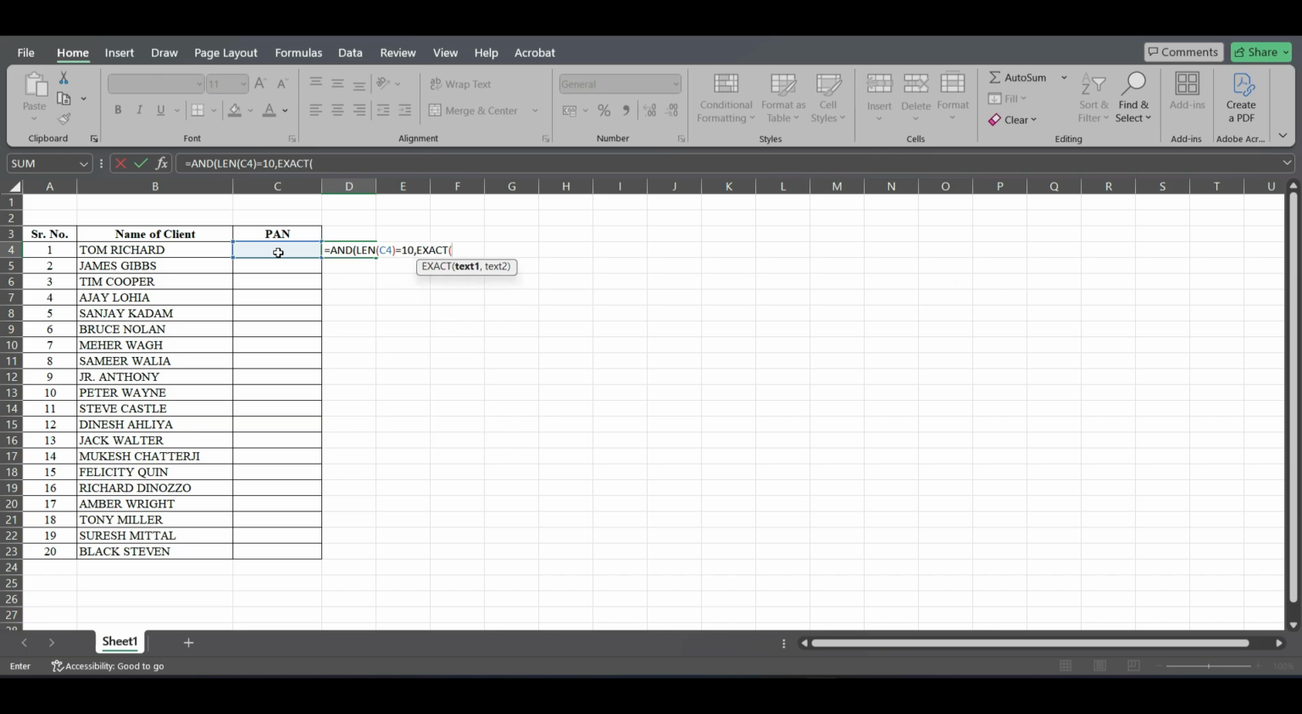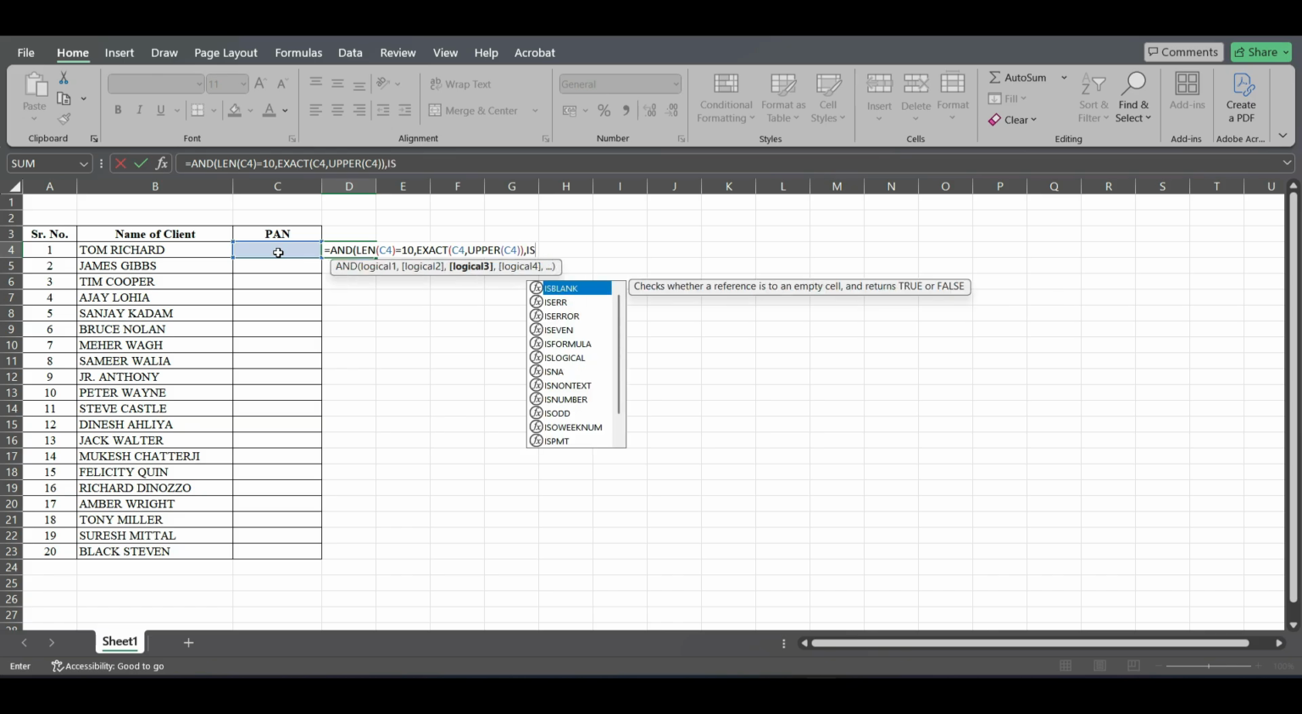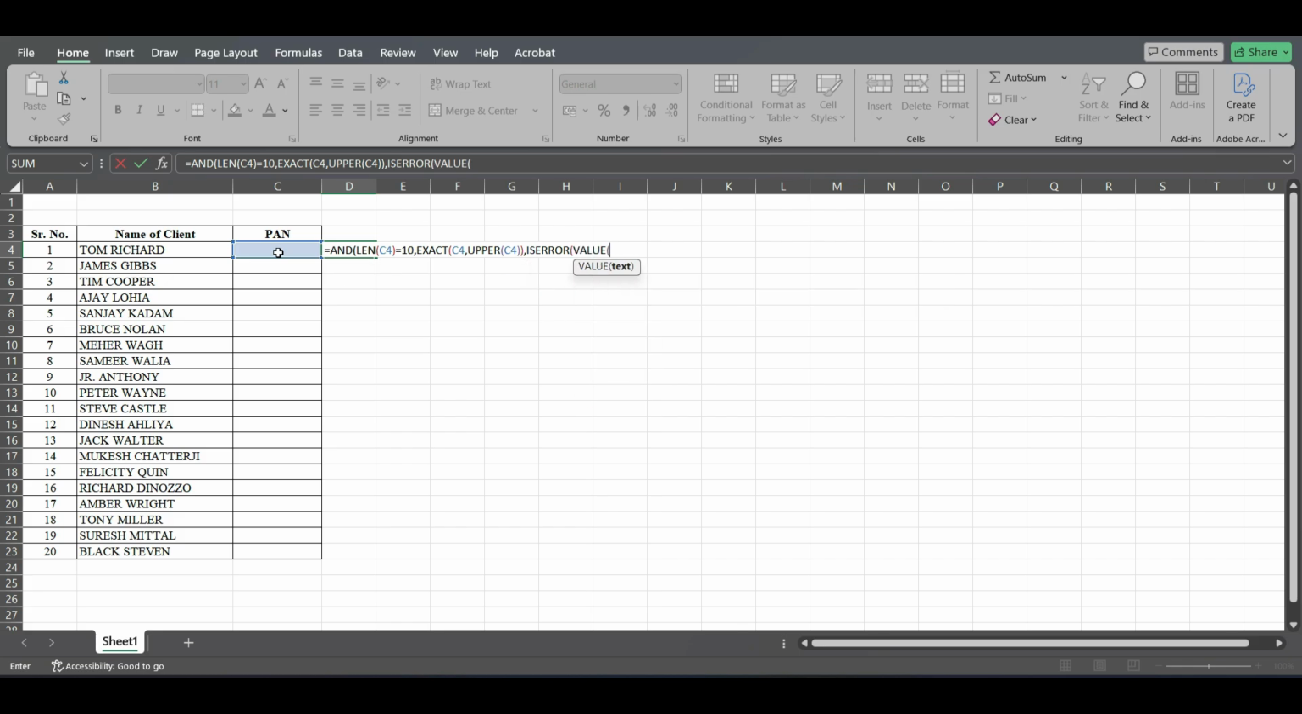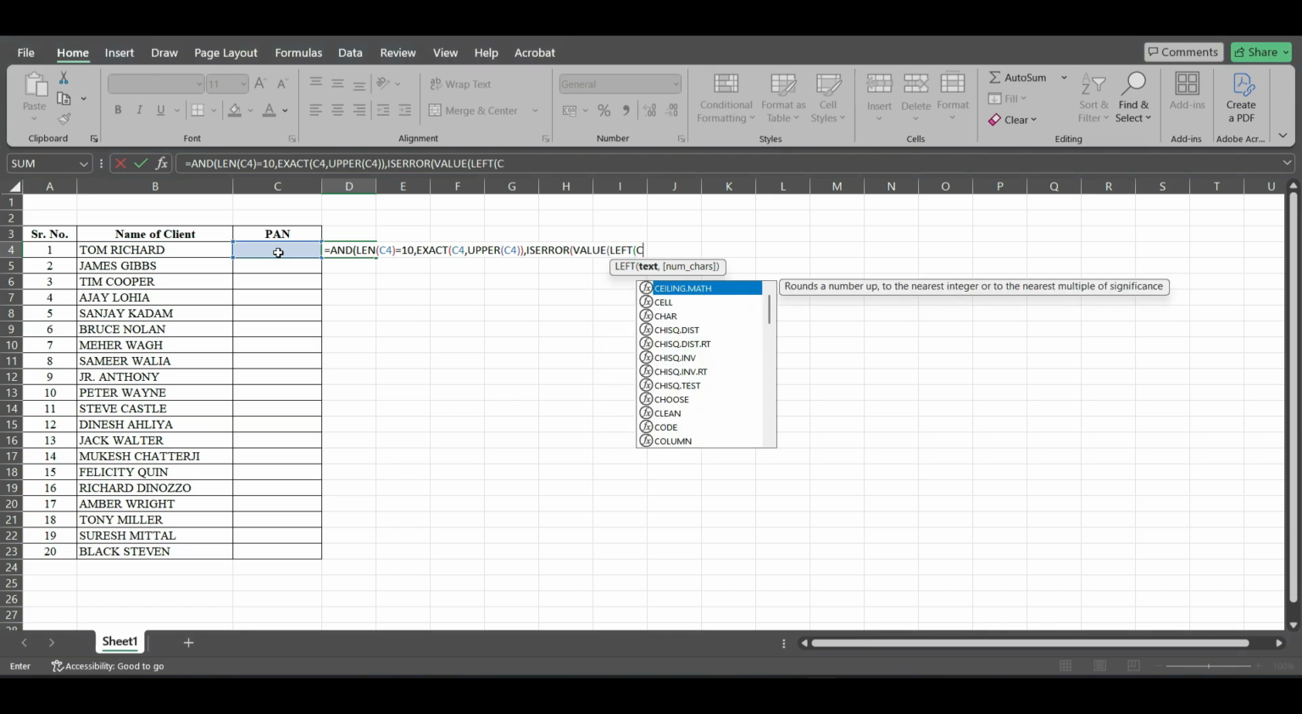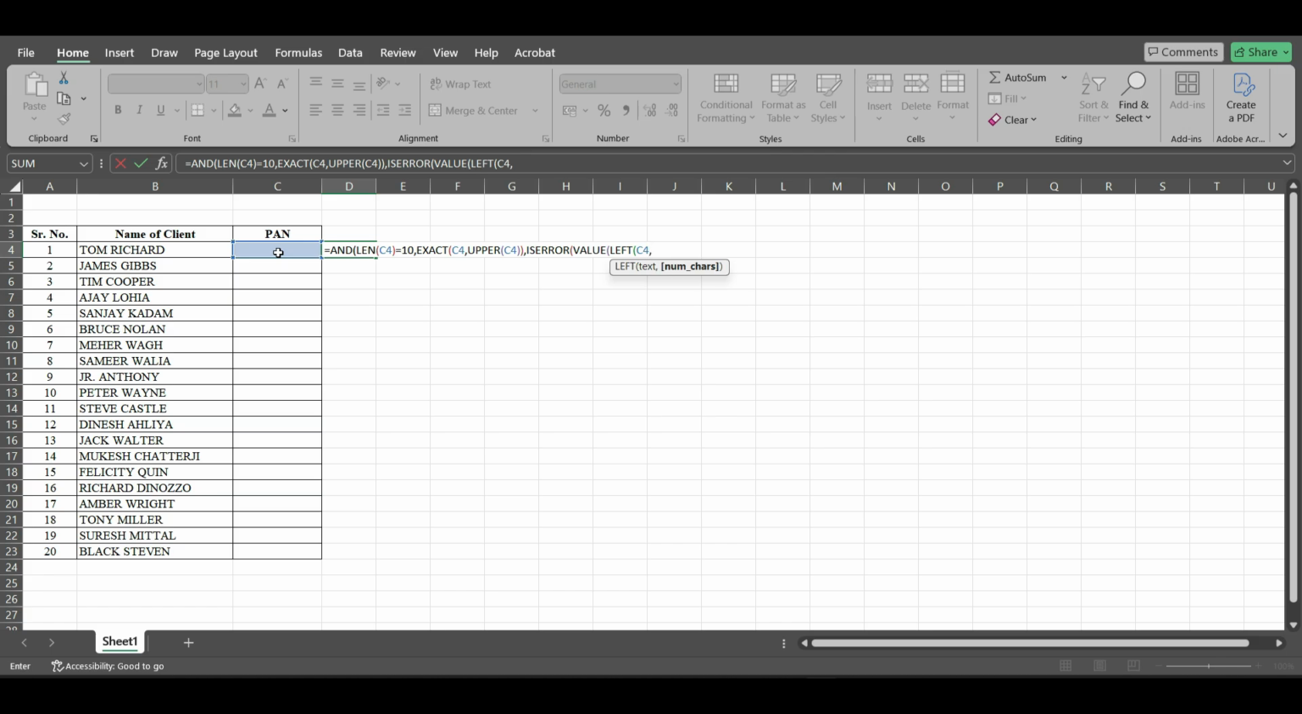Second logical condition, I'm using EXACT here to ensure the PAN should be in capitals only. So text 1, that is the cell number C4, comma, it should be UPPER. The C4 should be upper. Then the next logic is ISERROR. In the PAN, the first 5 characters are alphabets. So you have to use the formula LEFT in text C4, that is cell number C4. You have to take 5 characters as alphabets. Is equal to true is going to ensure it, comma.